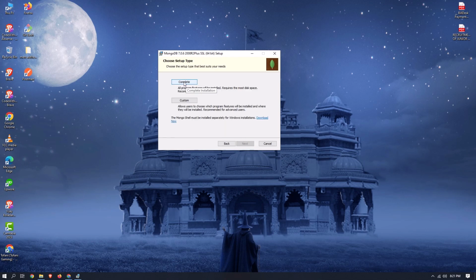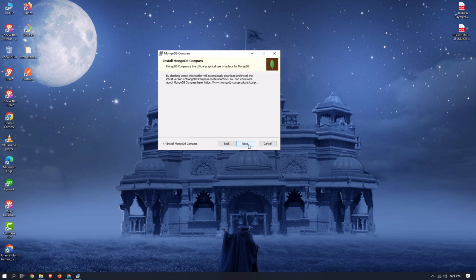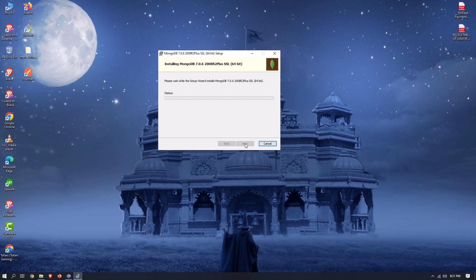You need to click on this complete. Now here you can see install MongoDB as a service. You just simply click on next. Also make sure to click on this next and click on install. So now it will install our MongoDB 7.0.6 version. So now let's wait until it completes.